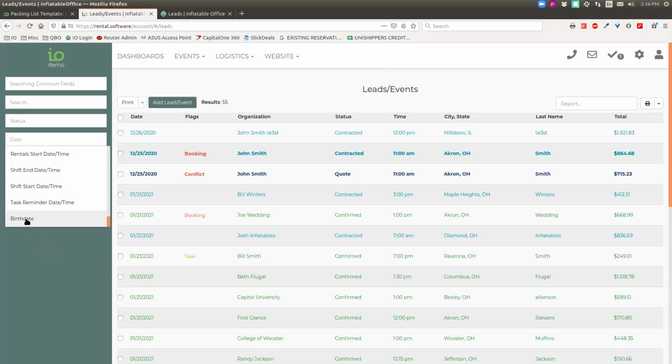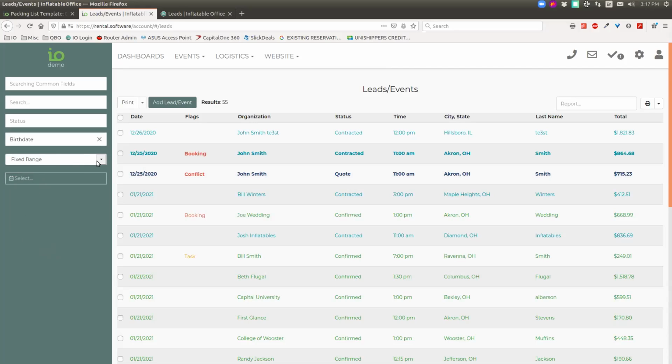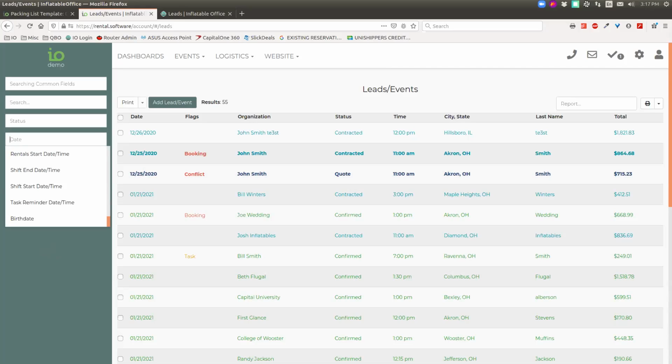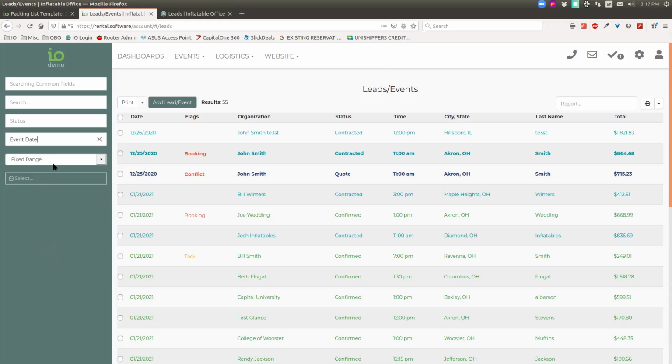So if maybe you wanted to send out birthday cards to people in a certain birth date range, you could do that. But that is information you have to track, right? So by default, you're looking at event date. And with all of those, you have the same sort of controls that we saw before, where you can do a fixed range, where you actually choose a range. You can look at the last so many days, over so many days ago, the next so many days, and so forth. And we have a couple, last week, last month, other options in here.